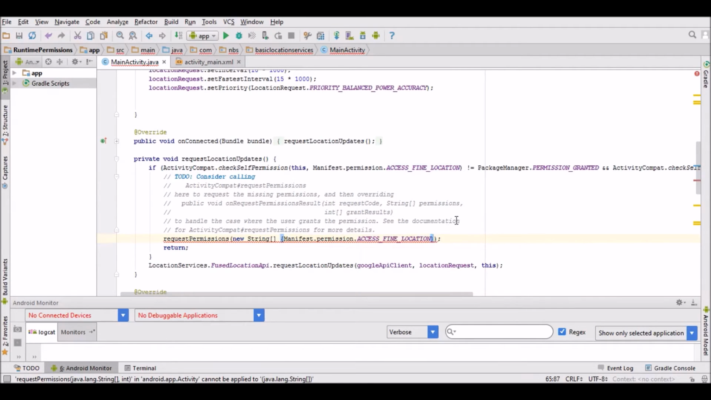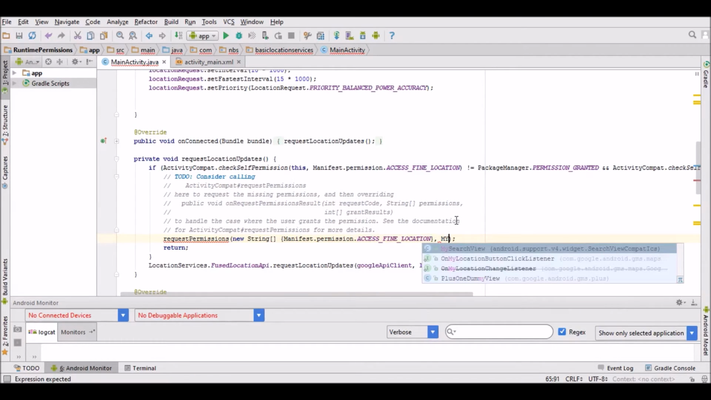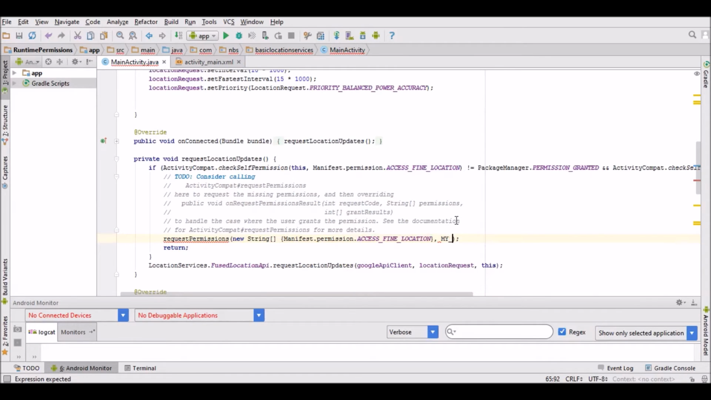constant, which I haven't actually done at the moment, but I'll just put it in for the moment, then we'll define that. Now it's an integer value. I could put any number in here, but we'll put this at the top and declare it globally. So I'm going to call it my permissions request, something like fine location. Okay, so that's going to throw an error.